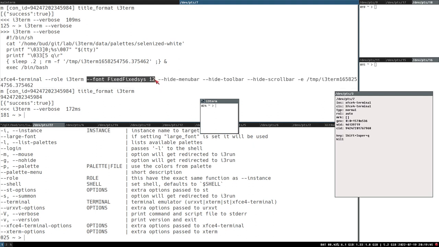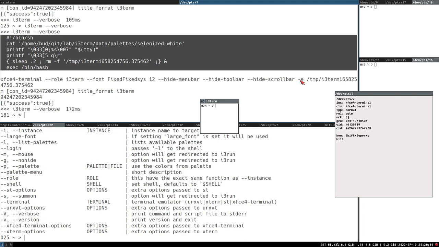Font fixed sys, it gets this from the config file. Here we can see those extra options, hide menu bar, hide toolbar. Remember, this is just passed here to the normal XFCE4 terminal command. And then lastly, it passes the E option, which is supported by all terminals, but it is supported differently everywhere. And that is why I create this script file instead. So it just executes this temporary script that it creates.